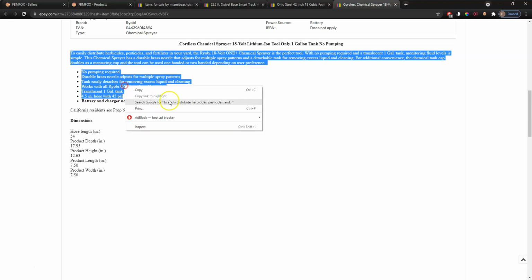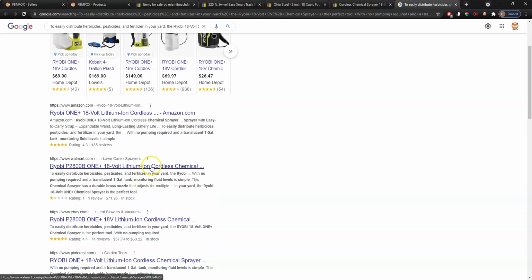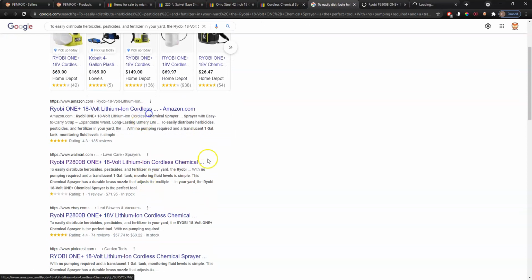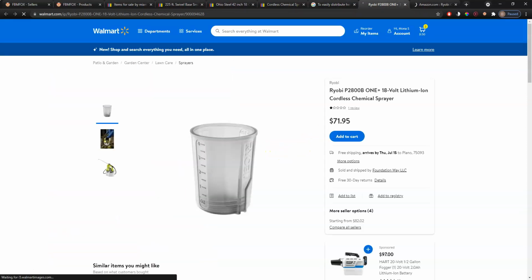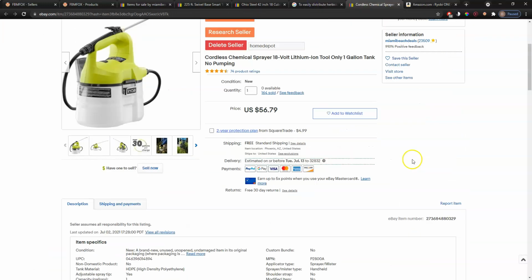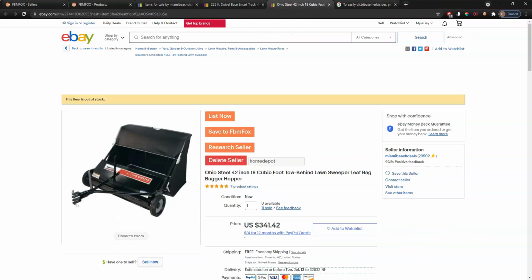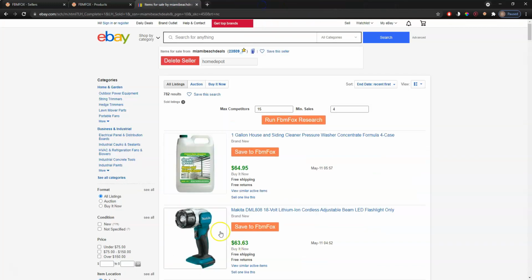But in the meantime, let's go ahead and search for this product. On Walmart it's there, and on Amazon it's there. Okay, Walmart it's not there. 64 bucks on Amazon. 56 here. It's out of stock, and this one's out of stock too. So I'm assuming all of these are out of stock. Let's just move on to the other products.